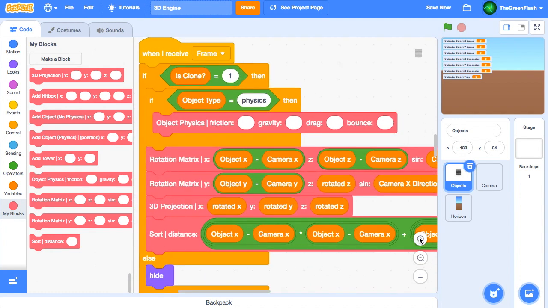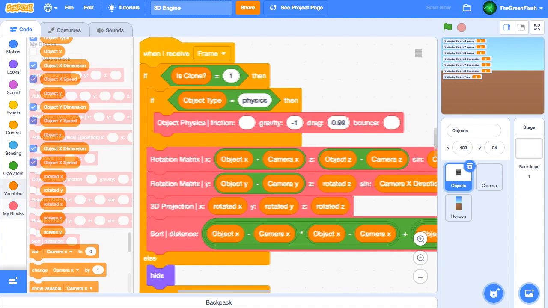Finally, we need to fill in the inputs. We haven't added friction or bounce yet, so we'll leave those blank for now. For gravity, we'll use -1 to keep it consistent with the player's gravity. For drag, let's use 0.99 to add a very small amount of air resistance. If we want to test the physics script, we have to add some objects with physics.